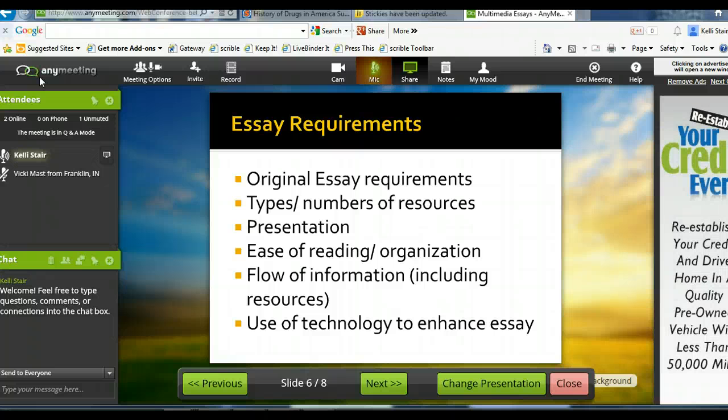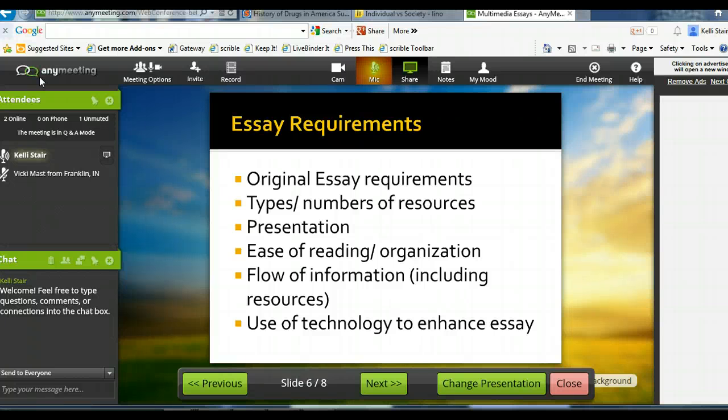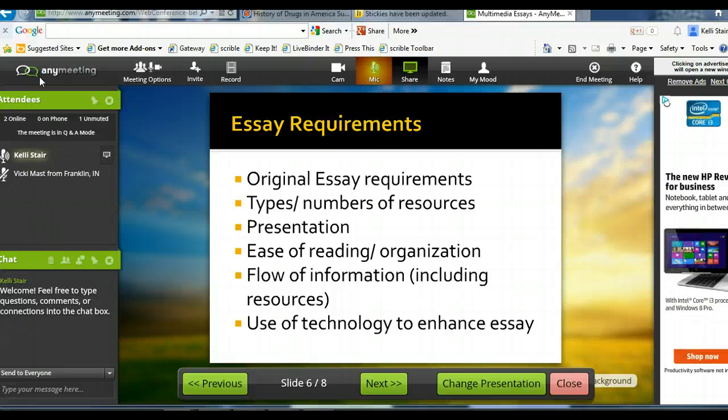The ease of reading and the organization involved are another big requirement. You want it to be easy for the reader to follow the train of thought of your essay. And so students need to think about how to organize it so that it is easy to read. That doesn't necessarily mean that it flows from left to right, up to down. Sometimes you can put something big in the middle and then spiral out from it. There are a lot of different ways of reading for a multimedia piece. You just need to make sure that the organization makes sense and that the reader can follow it.